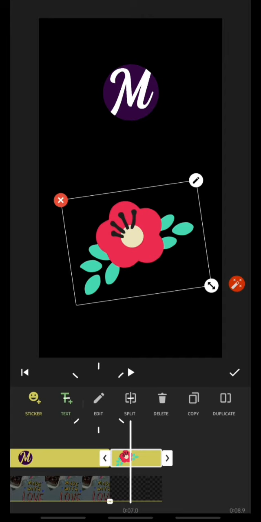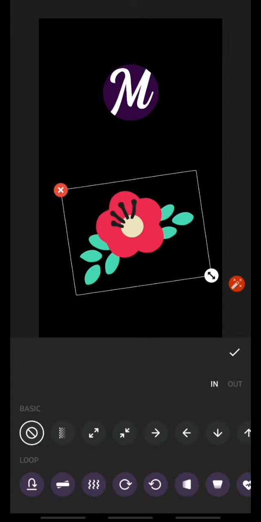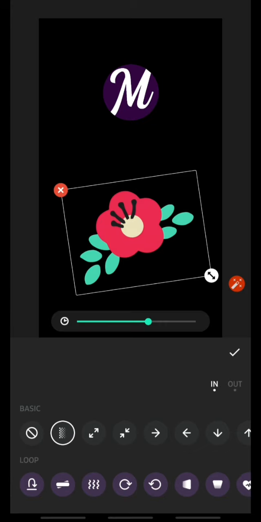So you have this option over here, edit. Here you have lots of options to select from. So you have how your clip is going to come, the zoom in, zoom out.